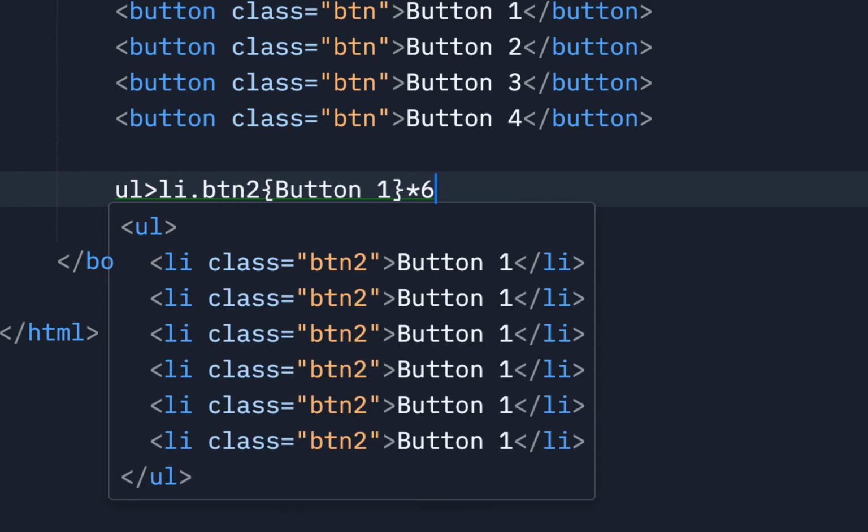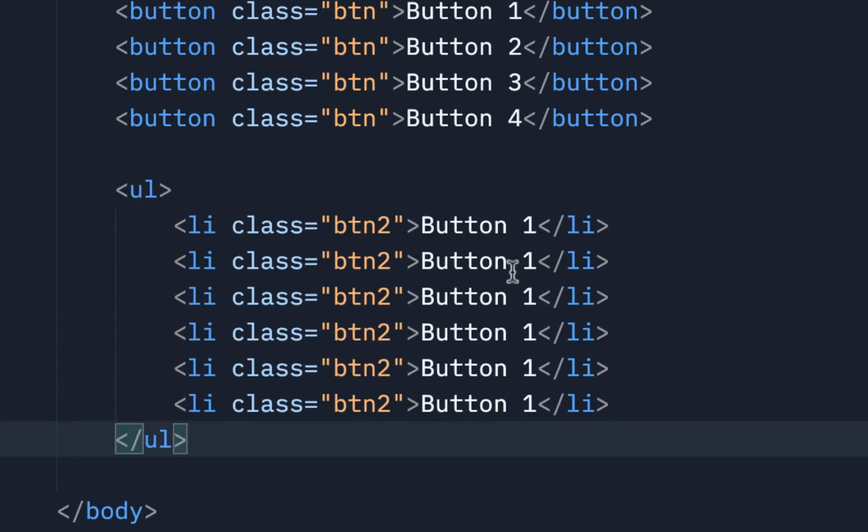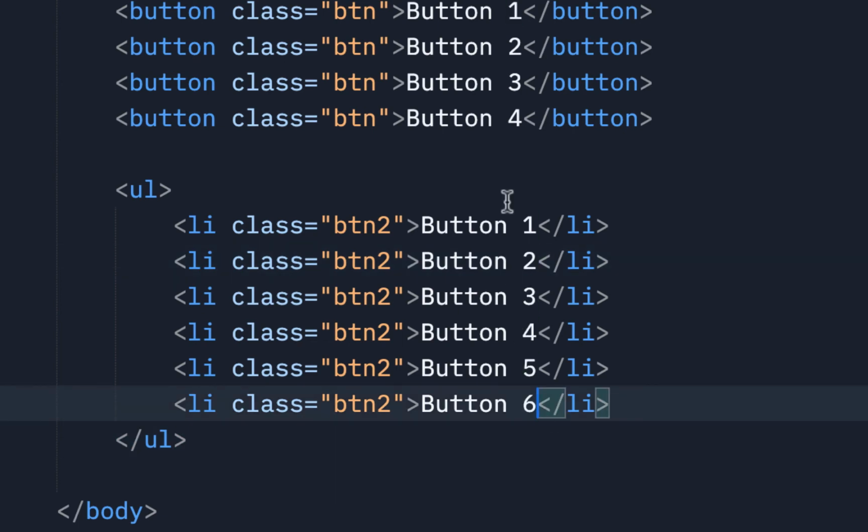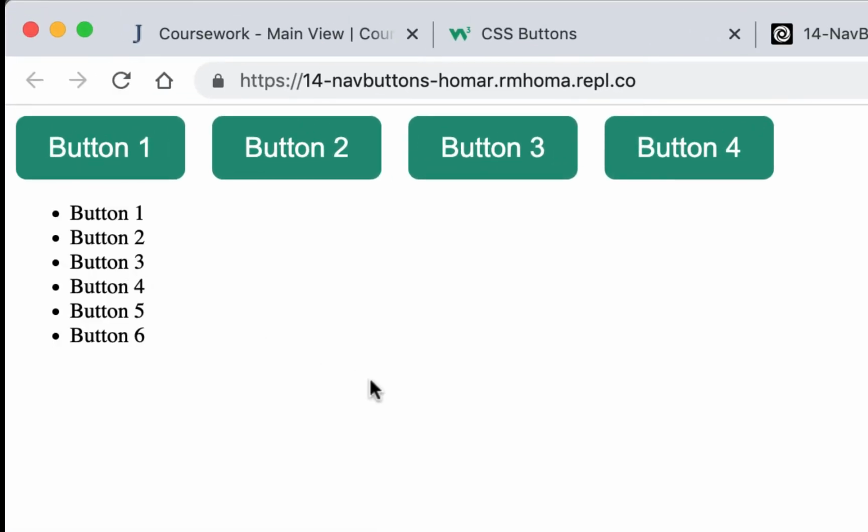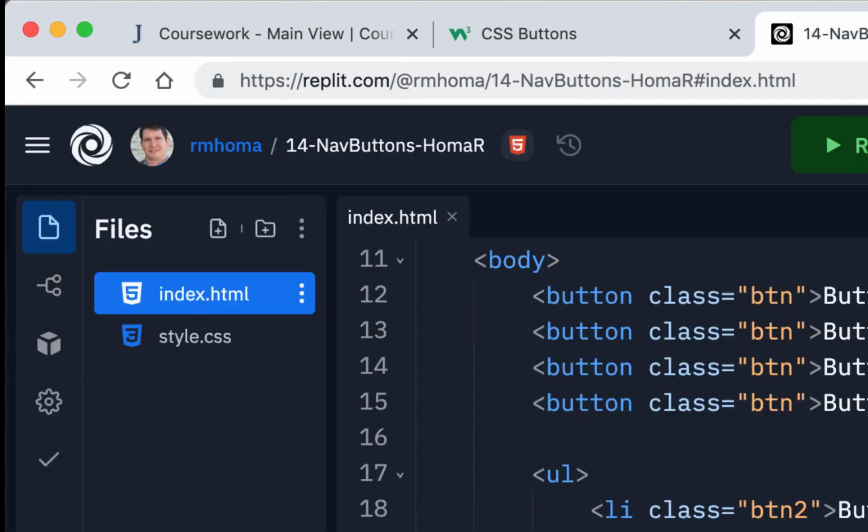Let's see if this works. Look at that. And I just have to change these. So that was an easy way to do all that HTML. And now we can target a class of BTN2, and let's see what it looks like right now. Looks like a bulleted list, which is an unordered list.